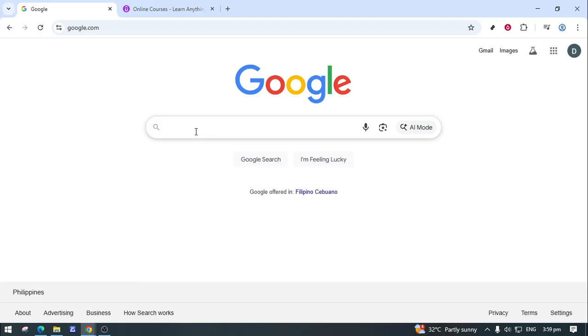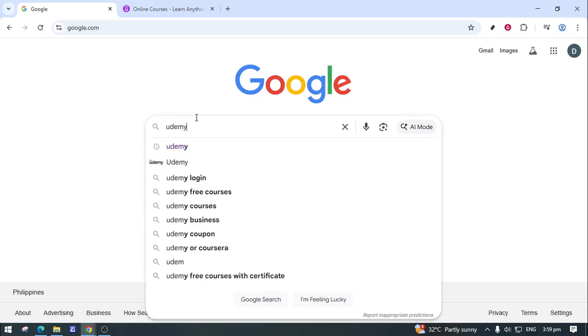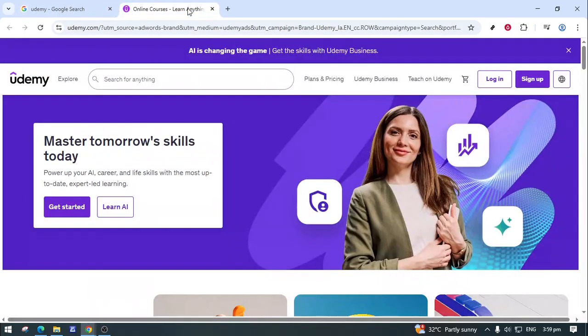To begin your journey, open your web browser and head over to Google. Once there, in the search bar, you simply need to type in Udemy and press enter. Doing this will ensure you find the most relevant and official link to Udemy's site. As the results populate, look for the link titled Udemy Courses on Demand, Udemy official site. Make sure it's the official link to avoid any unwanted detours.